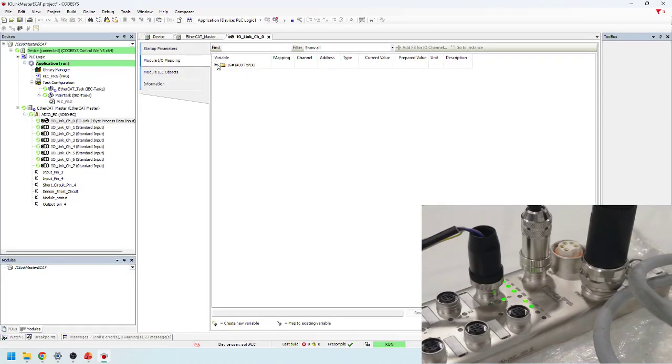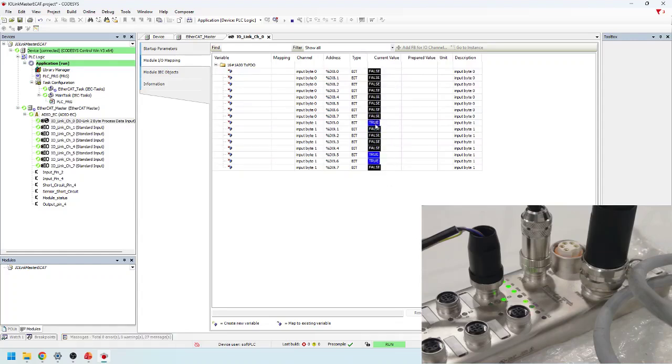Here we can see this is byte 0 and this is byte 1, and in byte 1 we are receiving the detection level. Let me take a metal object and take it in front of the IO-Link sensor. We can see the sensor value is changing. We can see that the sensor value is changing with the inductive part.